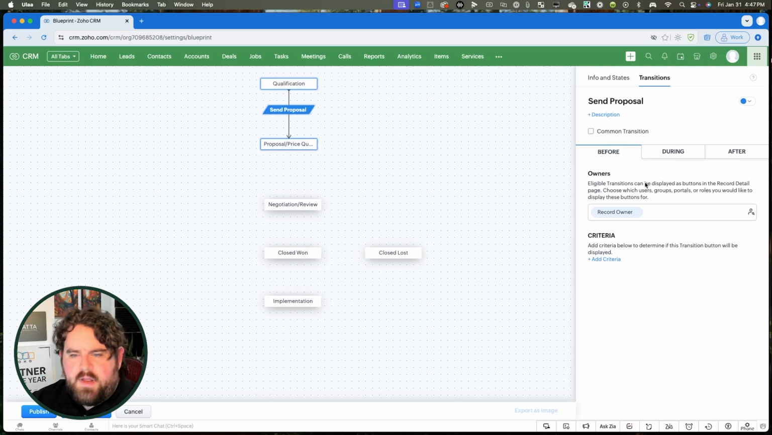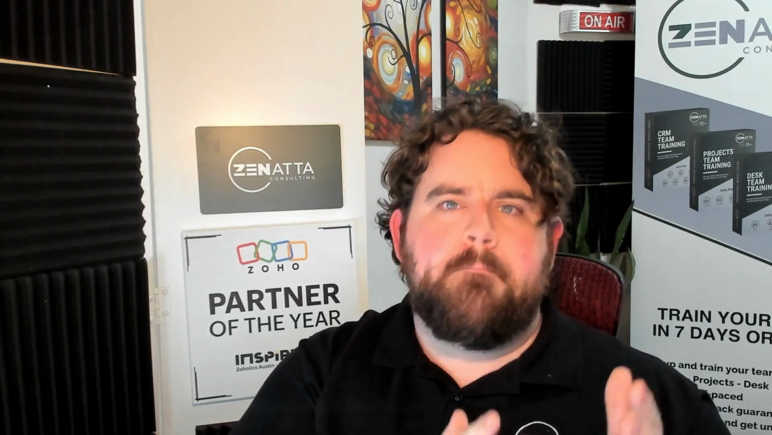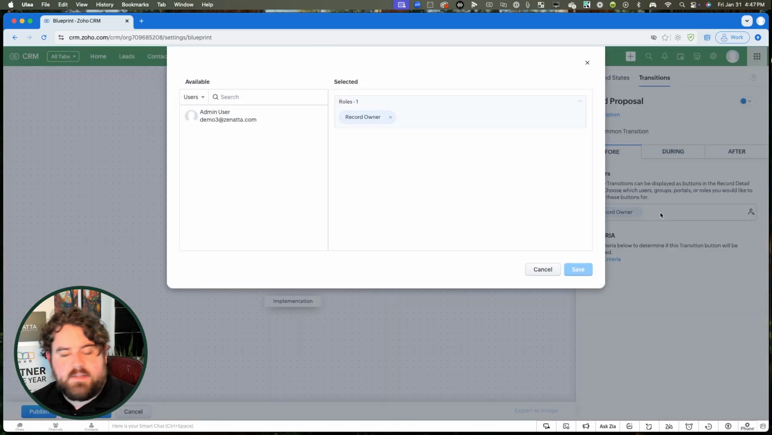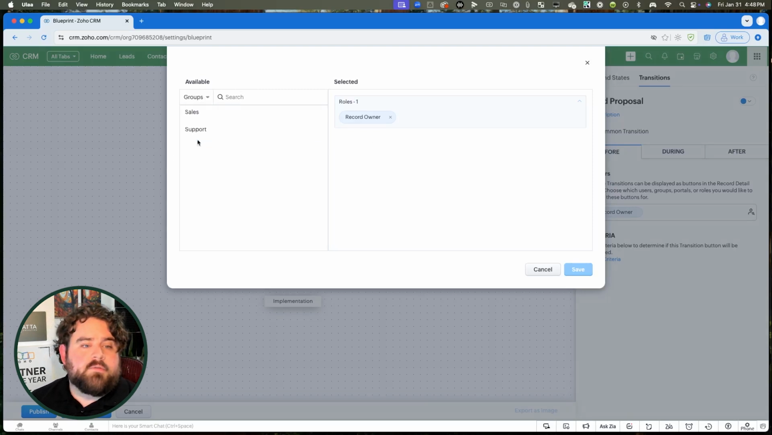Here I have 3 different options: before, during, and after. Before is where I am setting the criteria for who should have access to this transition, whether or not they can move a deal from qualification to proposal or price quote. By default, the record owner is the person who can initiate that transition. You can click on this box here to select additional users, either individual users or roles, or people from certain groups, or members of portals.